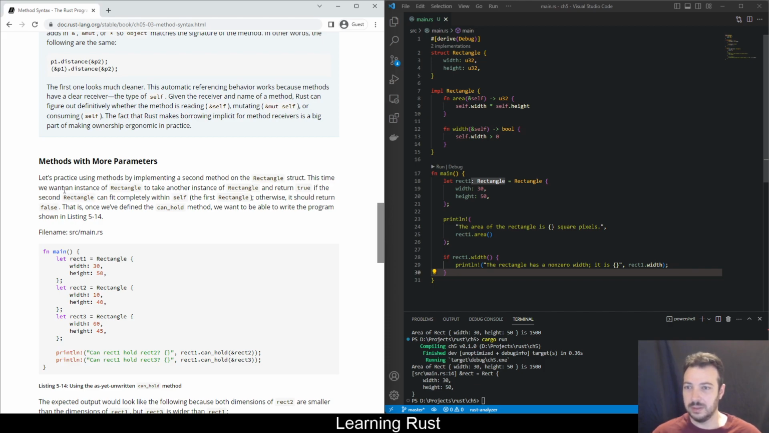Okay, so let's practice using methods by implementing a second method on the rectangle struct. This time we want an instance of rectangle to take another instance of rectangle and return true if the second rectangle can fit completely within self, the first rectangle. Otherwise, it should return false.